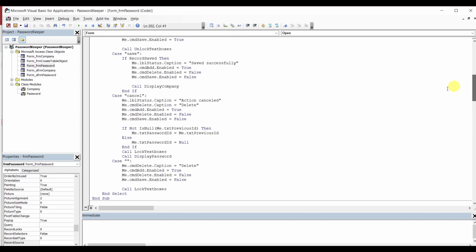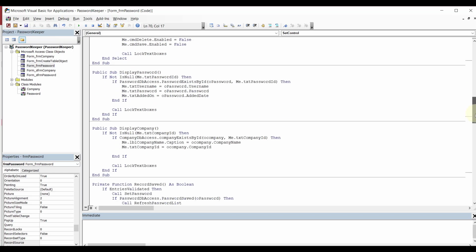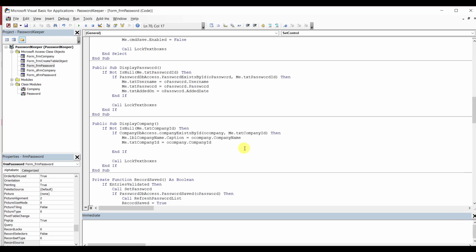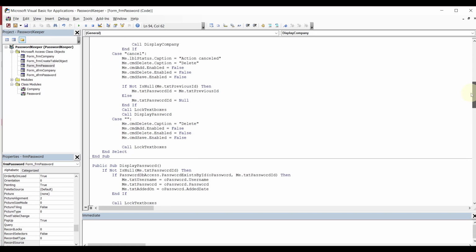So in here, right there, false. This is also false, just in case. And now, in the display company here, we can turn it on. Command add. Not visible. Enable. True. Make sure that is enabled. Yep.